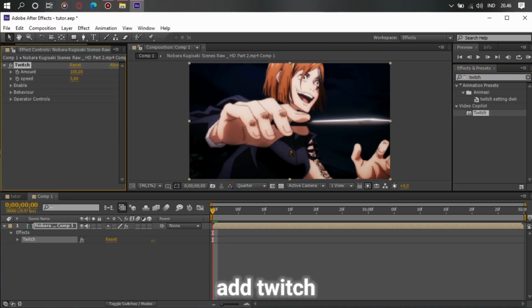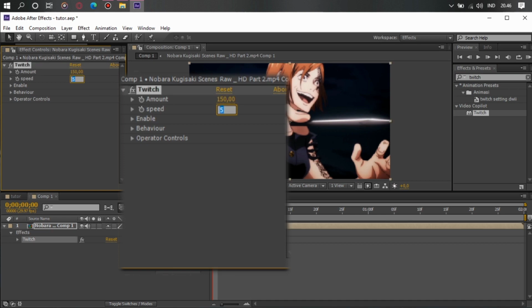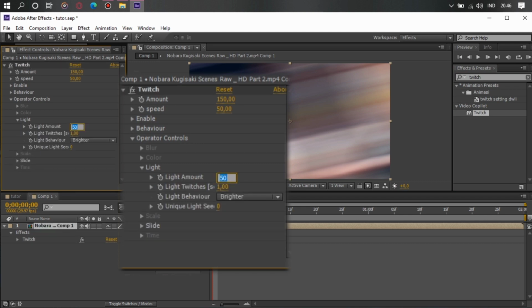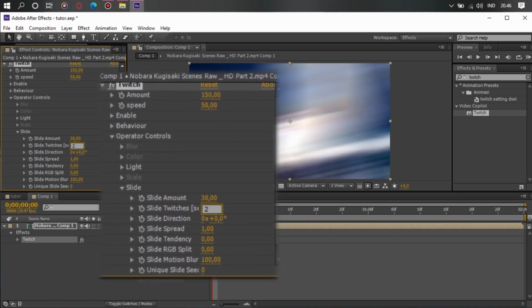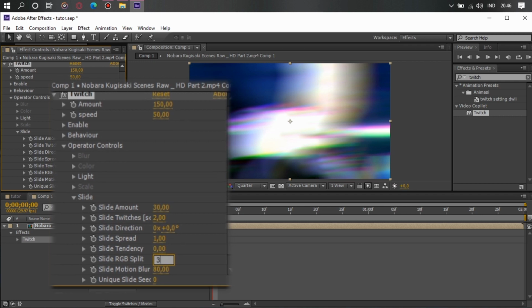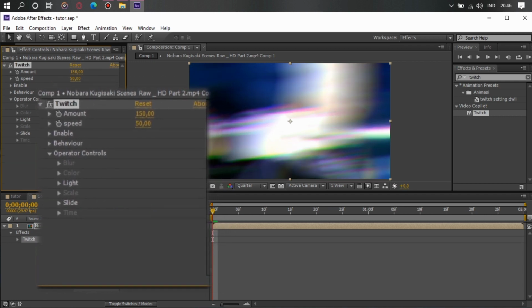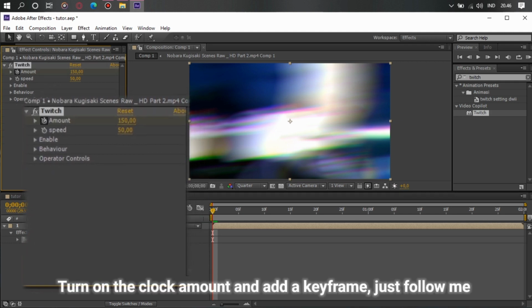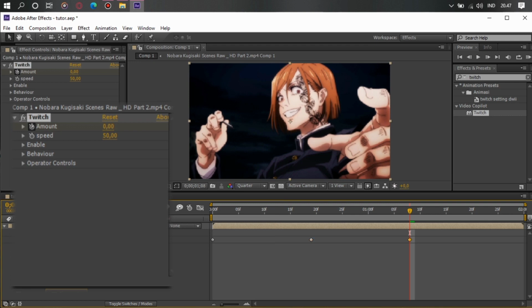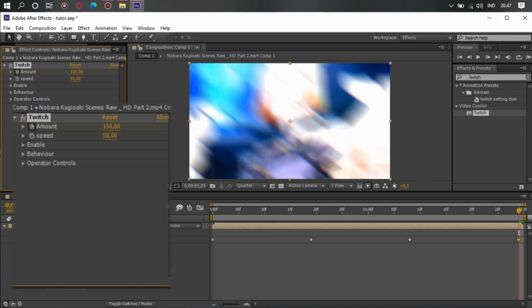Add effect TWITCH. Follow me. Turn on the clock amount and add a keyframe. Just follow me. Easy ease, F9.